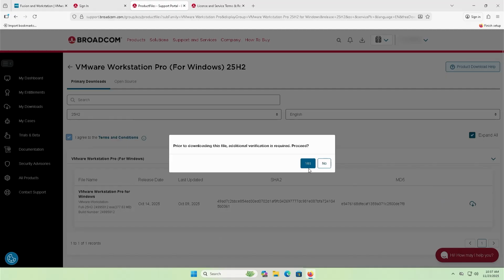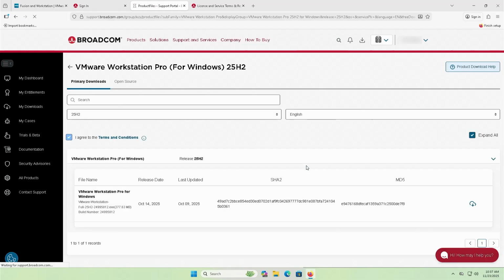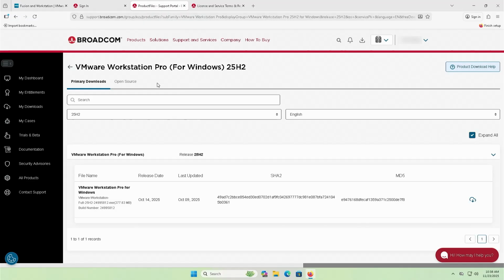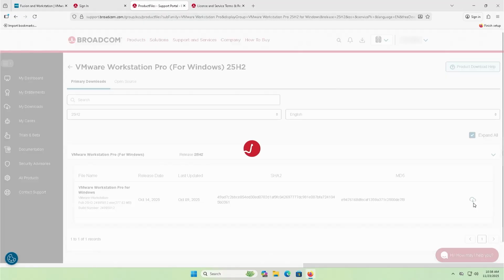And there's going to be additional verification required. Hit yes. And here it's asking to fill in your details. This is because there are certain countries and territories that are sanctioned. But for example, if you're in the US, you'll be fine. So I'm going to fill it in and then hit I agree and then submit. And you'll go back to the page and then you can download.